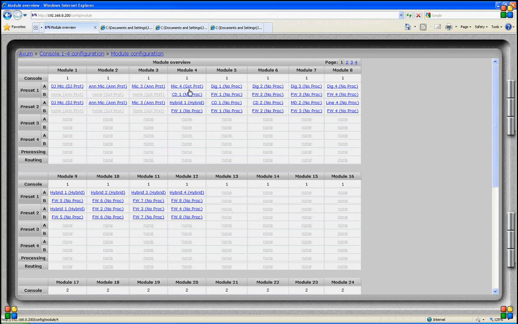In this particular preset, preset 1 on module 4, we will get a mic input on A with a module preset guest. And on preset B we will get CD1 with no processing. If we look at preset 2, we see on module 4 hybrid 1 and on preset B Firewire. How do we do this?